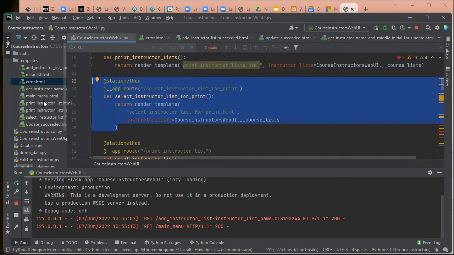So basically, I can print an instructor list, I can add an instructor list, I can delete an instructor list, and any of those could use the same page to get that information, and then include in the URL a parameter for what the ultimate destination is, what action to take after you get the instructor list. But I'm trying to keep this simple, so I'm just going to go ahead and create a separate function.